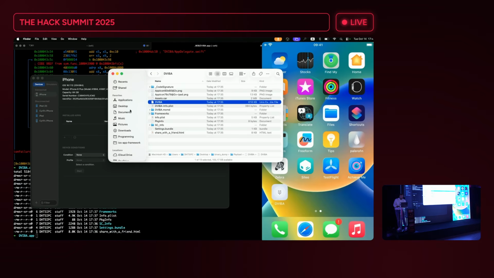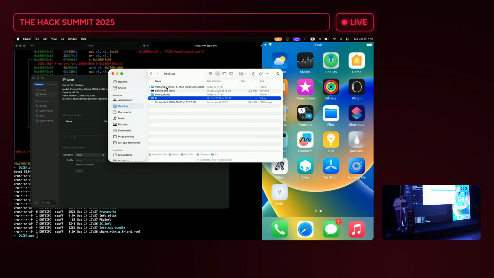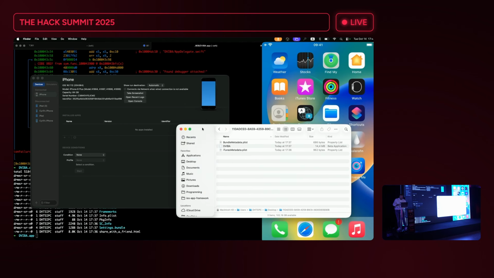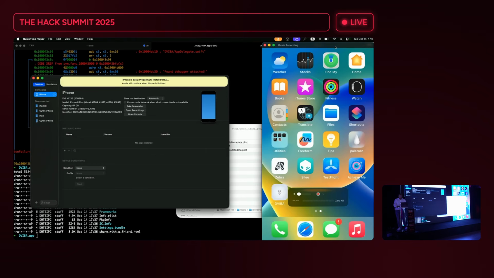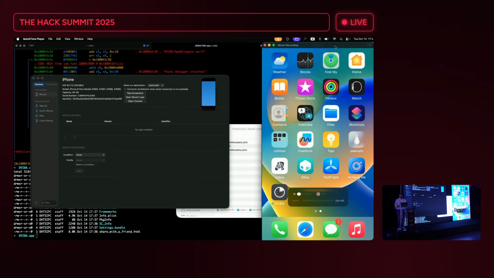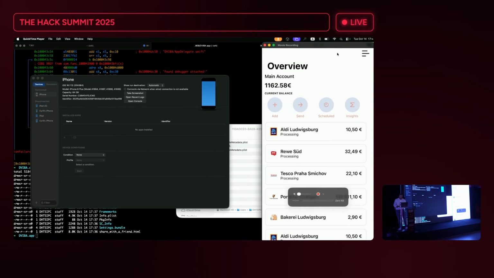So here on desktop, we have the patched binary, which is here. That's the one that we SCP from the device. I'm going to drop it on the iPhone. It asks me if I want to replace it, so I say yes. Now it reinstalls VIBA. And hopefully, if I tap it, then it works.